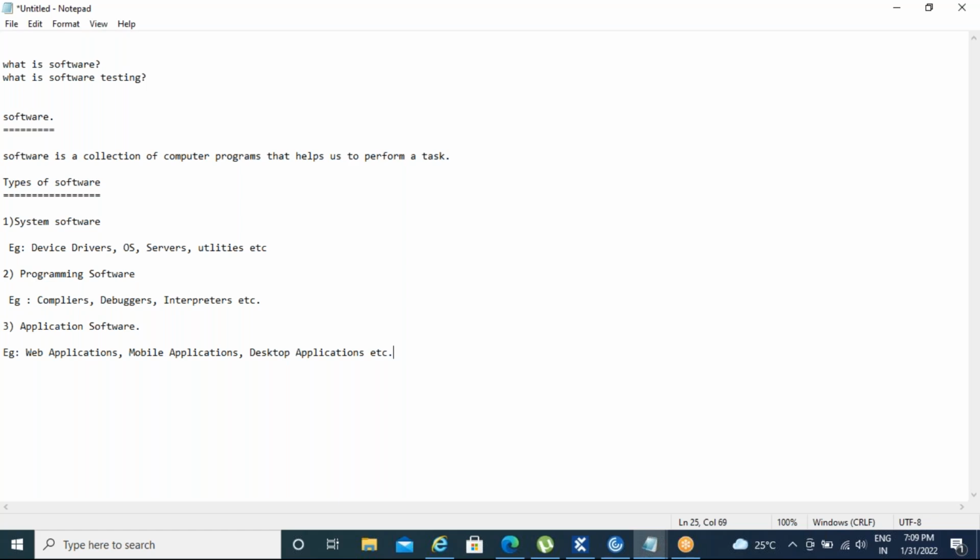So these are the general examples that you basically understand as part of application software. Okay. So software is a collection of computer programs that helps us to perform a certain task. Types of software are system software, programming software, and application software. These are the three categories under software. Fine. So now, what is software testing? Let's take an example. Let's say you have some bank called ABC.